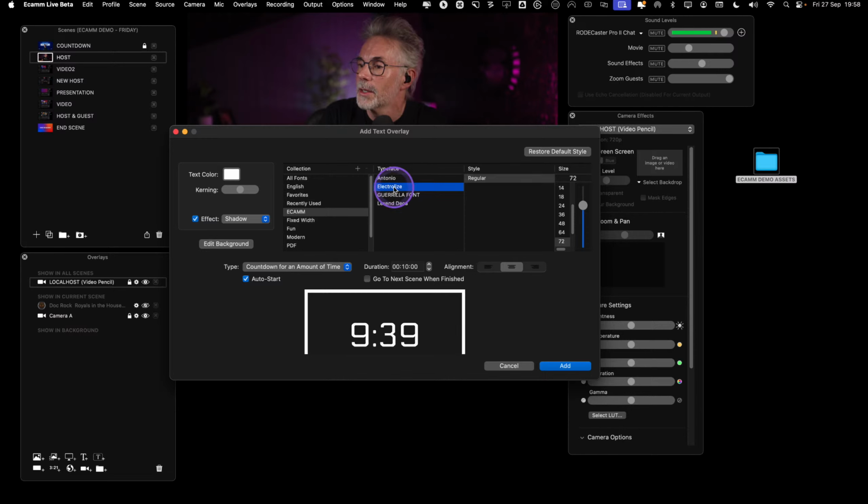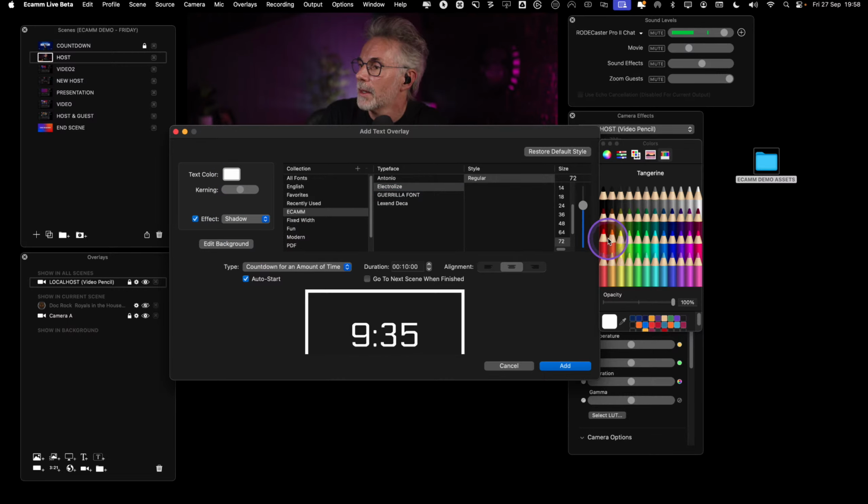So I'm going to change this to a different font. I'm going to change the text color to something ridiculous. So this is orange. Now you've got a couple of things with the countdown timer. You can count down for a certain amount of time, count down to a time of every day, time of date. You can have a clock or a stopwatch.